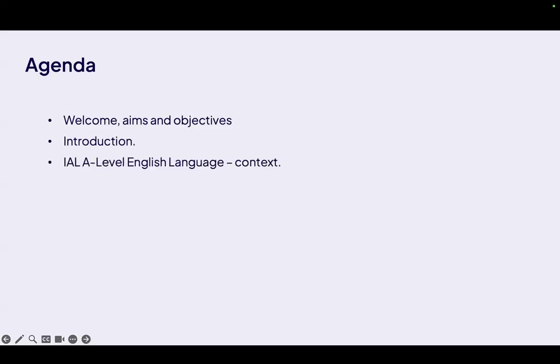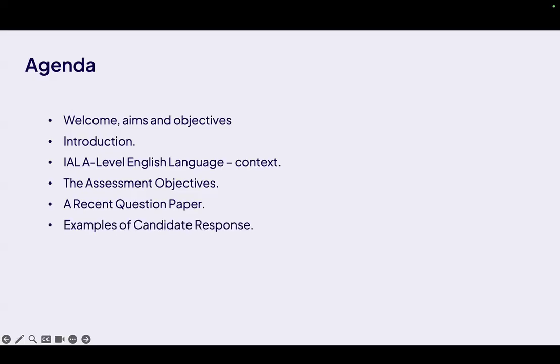The agenda for today, before our welcome from Pearson: we're going to look at those all-important aims and objectives. Then there's an introduction. We're going to look at the context of the qualification. Again, the assessment objectives, you can see how important they are, can't you? A recent question paper from summer 2024, examples of candidate responses, so real responses, and we're going to look at some marking of these and where you think you can level them. Strategies for teaching, which I will give you throughout the presentation, but also you'll have a chance to share yours as well, hopefully towards the end.